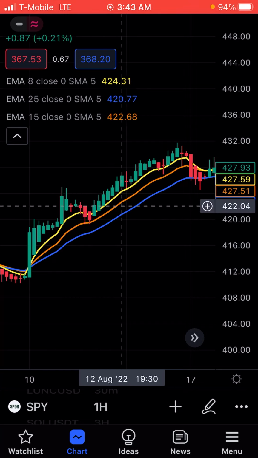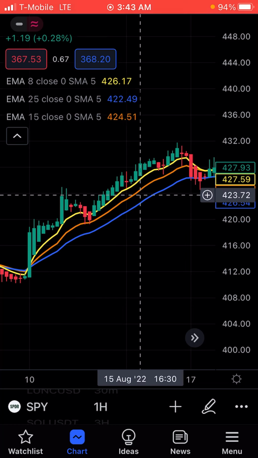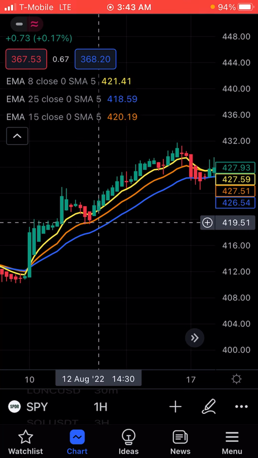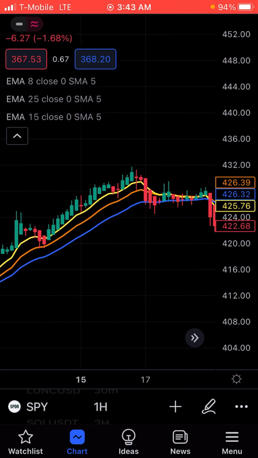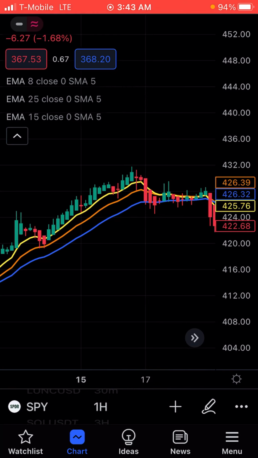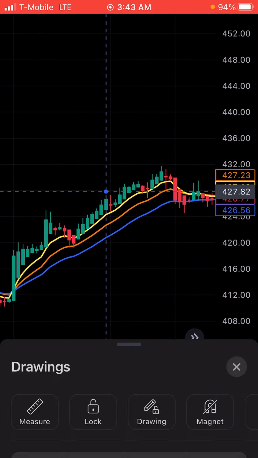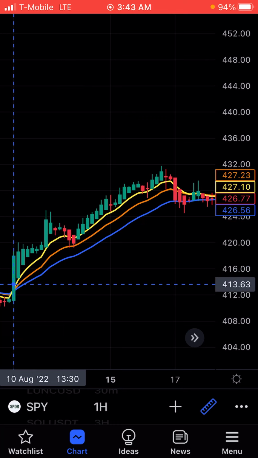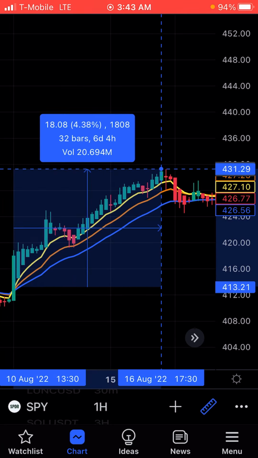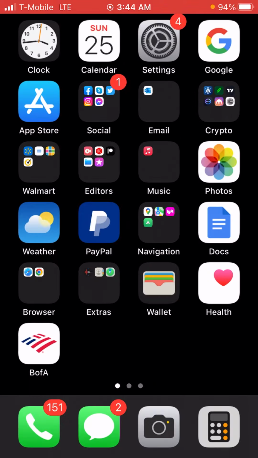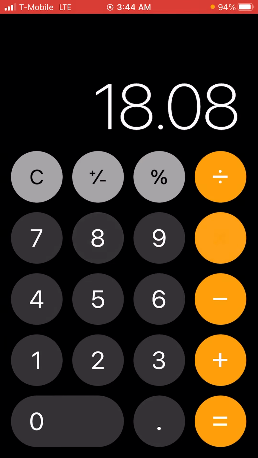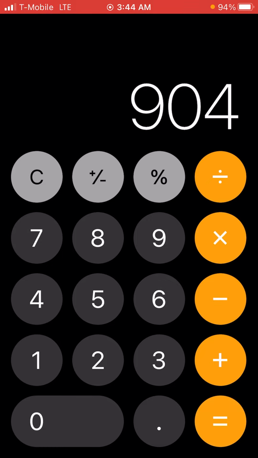The trend is keeping on going up. So this is all profit right here. You see it hitting the 8 EMA right here, and then it goes down. So from here all the way up here is profit. So that's 18.08 times 50. $900 right there.